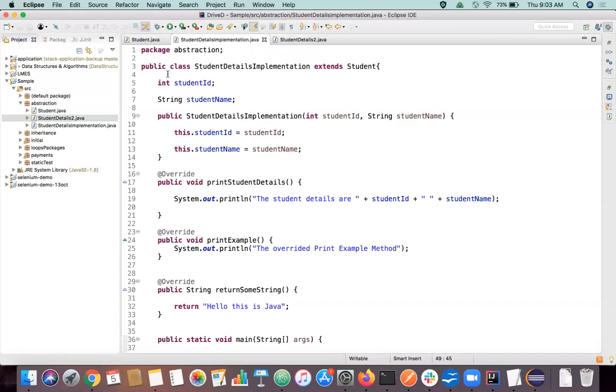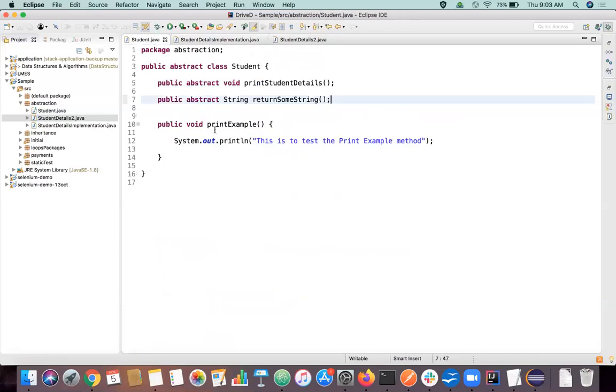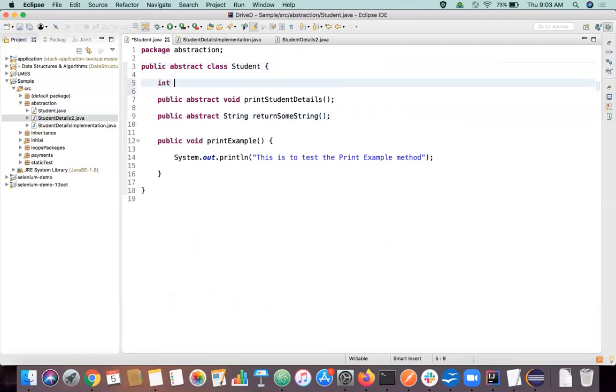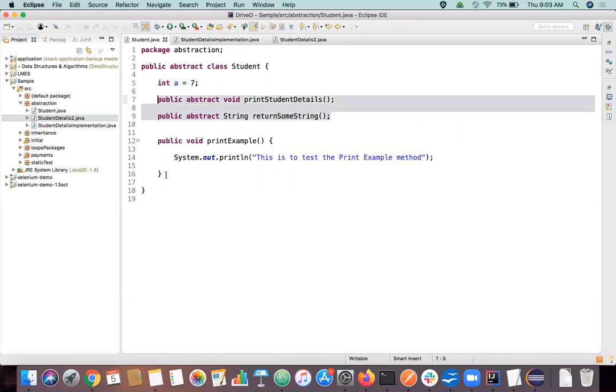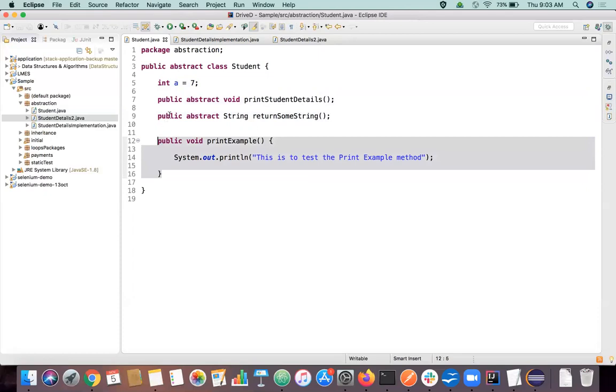So one more thing to note here is this particular student abstract class, right? It can have abstract methods and it may not have abstract methods, and it can have something like this also. I can have a variable declared or object declared like this. I can have abstract methods like this. I can have non-abstract methods like this.